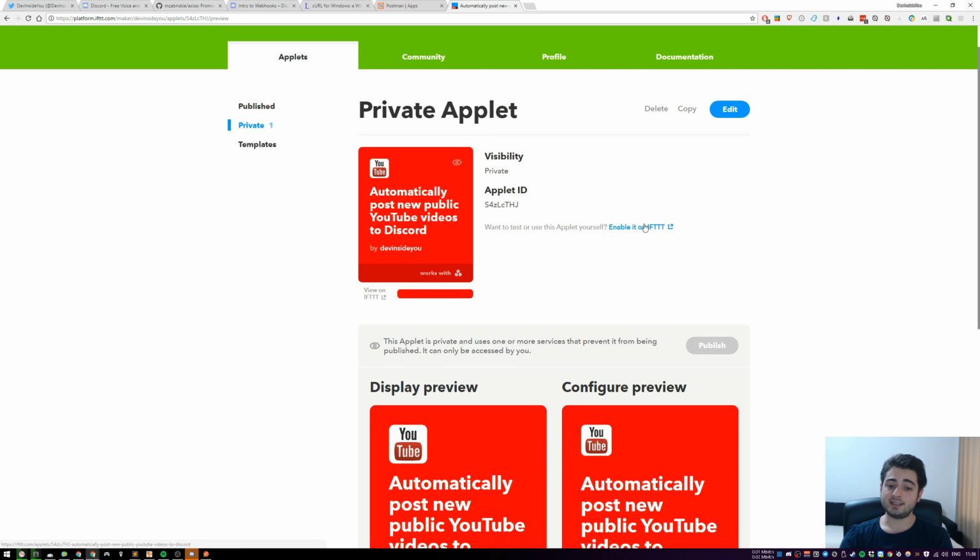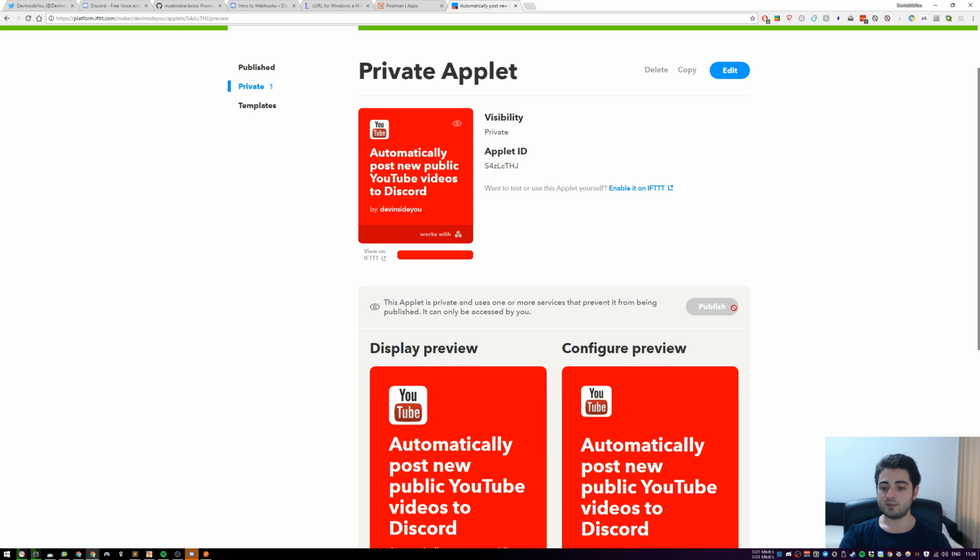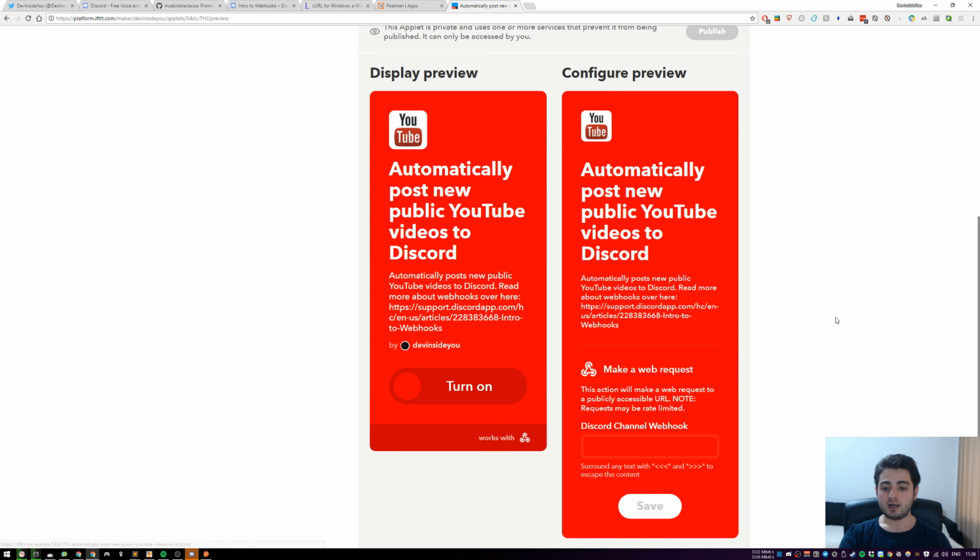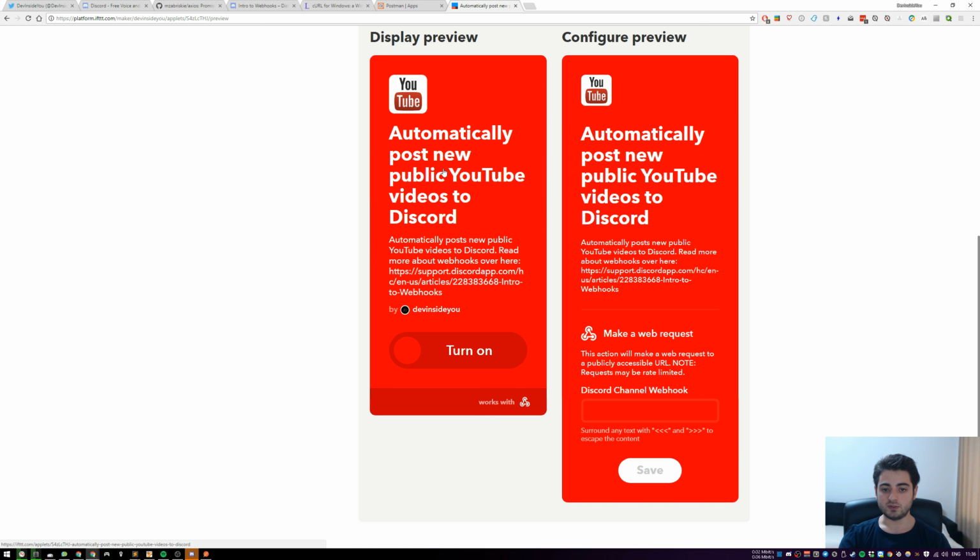And by the way, in order to test it, I actually need to publish a video. Okay, so assuming that it was possible to publish, which is not, you see it says this applet is private and uses one or more services that prevent it from being published. It can only be accessed by you. So yeah, unfortunately I can't click on that publish button. Okay, but if I could, then this is how it would look for the user.